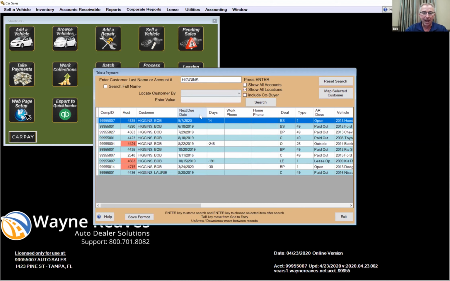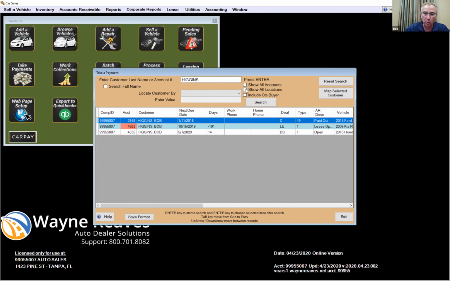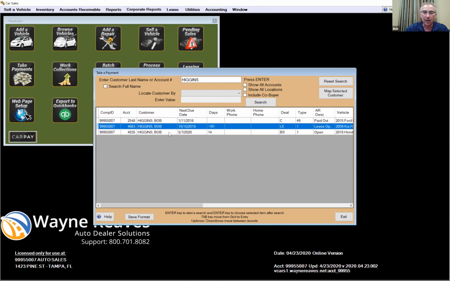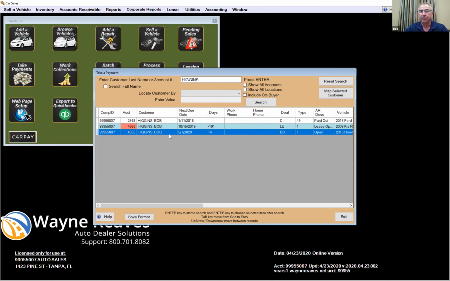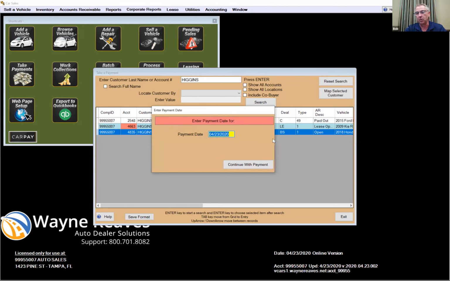So here I am. I have a many, and what I'm going to do is look at the very top one there, next due date. This is the open account. The other ones are kind of paid out. And I've got show all locations. I could narrow it down by not showing all my locations. That would help clean it up. And so this one here is a buy here, pay here simple interest deal. You can see that by the BS and account type number 1.